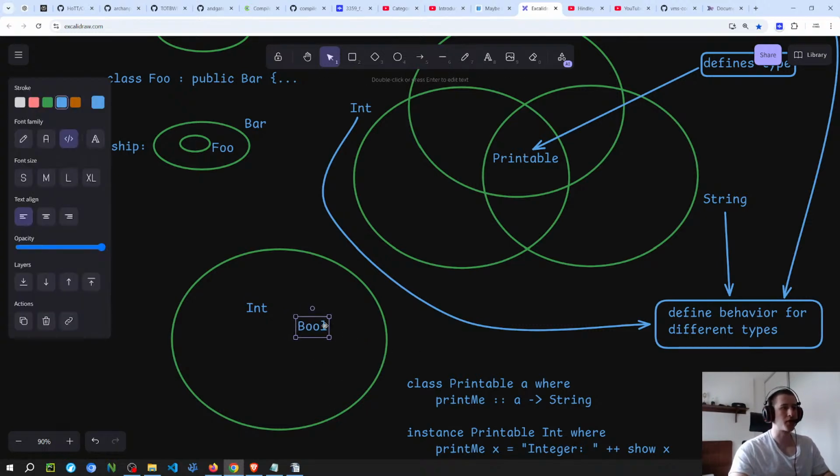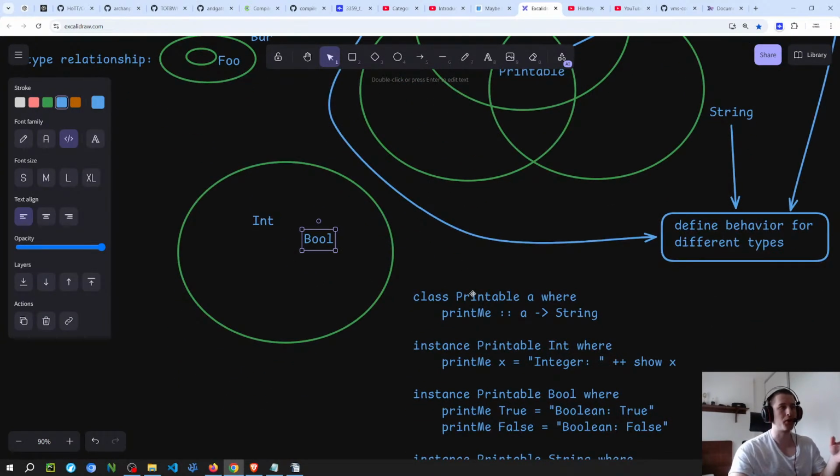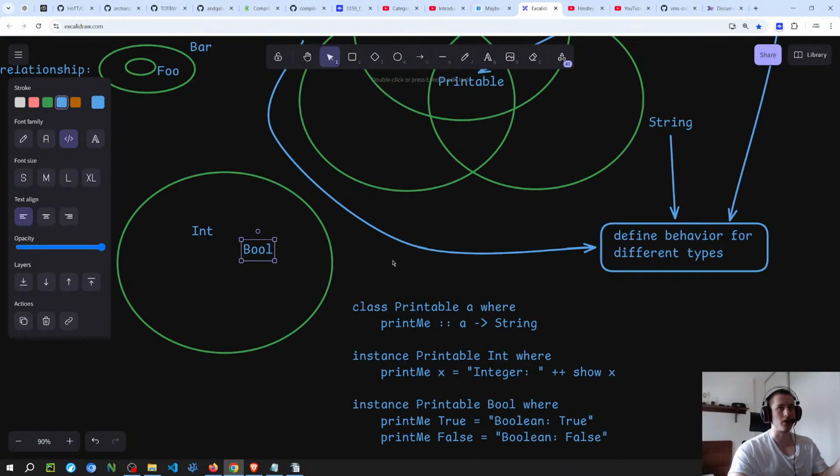So it allows you, for example, every time you call a function with the printable type, it's going to look for whether or not the type you're currently using is part of the printable type. That makes sense. And then based on that, it's going to determine how the behavior of the function is going to be based on the type.